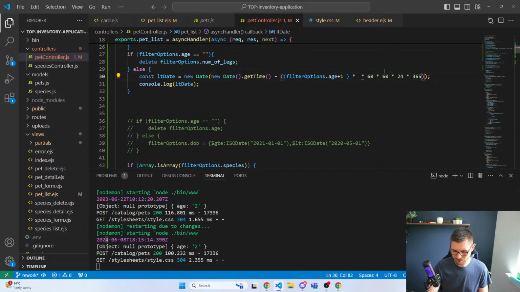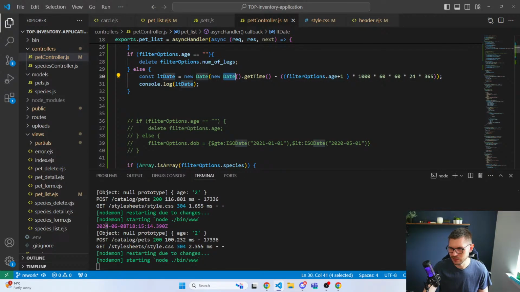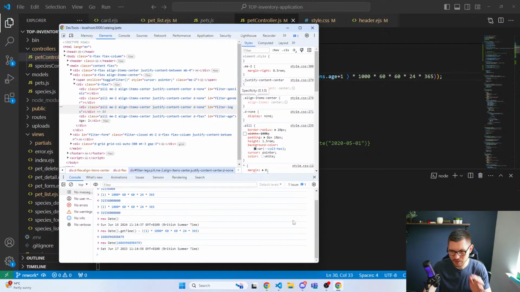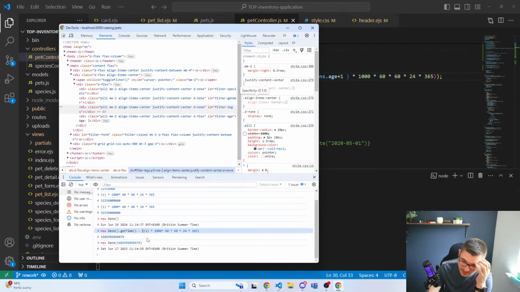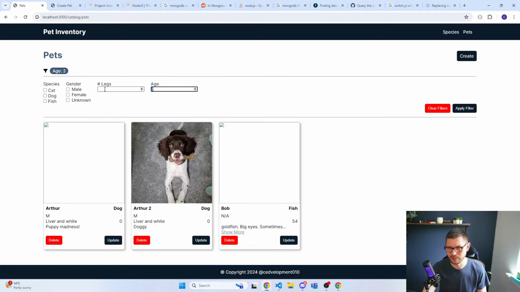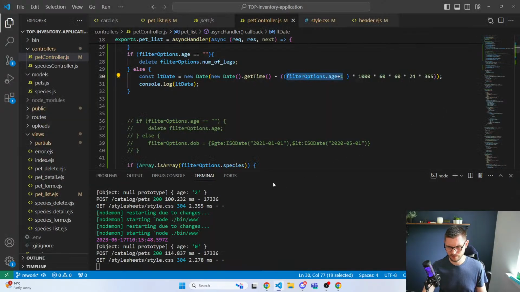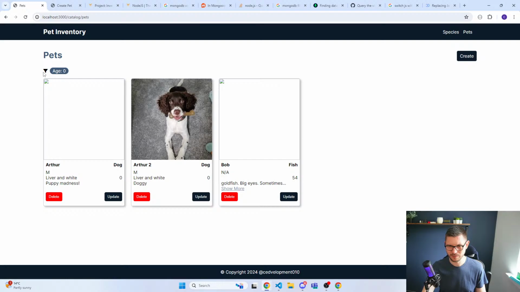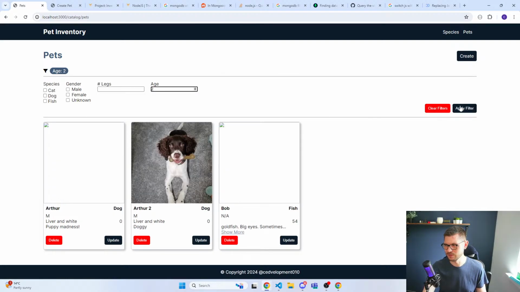So let's times that by 1,000. New date dot get time minus that, which is what I wrote here. New date dot get time minus, and then I did new date of it. What is going on here? Filter age. Let's change the age to 0, so it's actually what I'm trying to do. Yeah. Was I doing something really stupid before? Let's try 2.